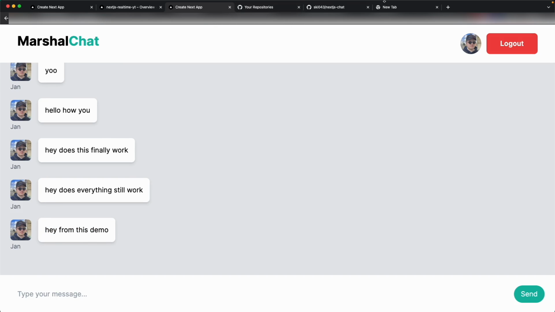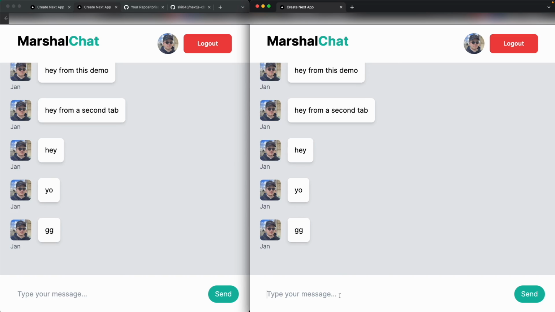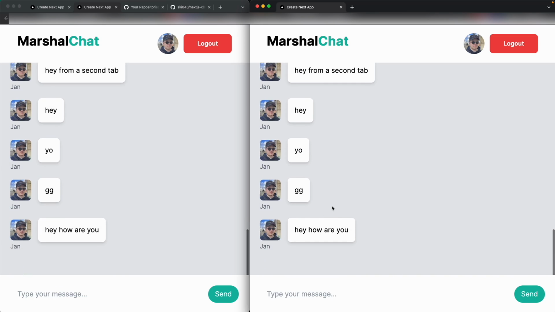And if I now make 2 smaller screens, you can now see that if I type a message here, hey, how are you? You'll see that this message will now be shown right here on the right tab and on the left tab. So you see real-time messaging works. It's right now in a deployed version. Also, if you type in a message and send it, you see that the input changes and it's again a state where we don't have a message.